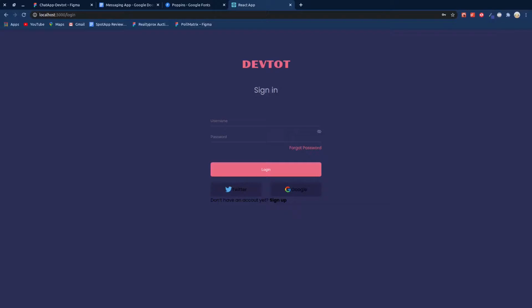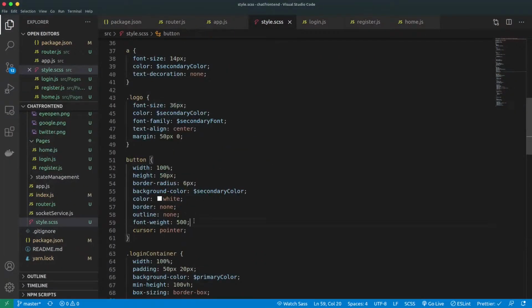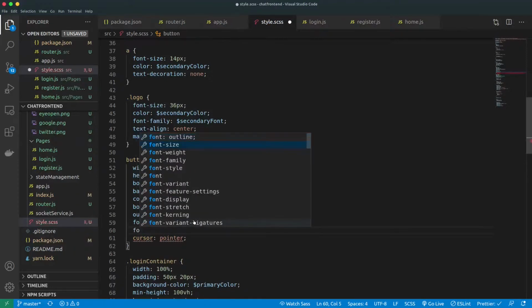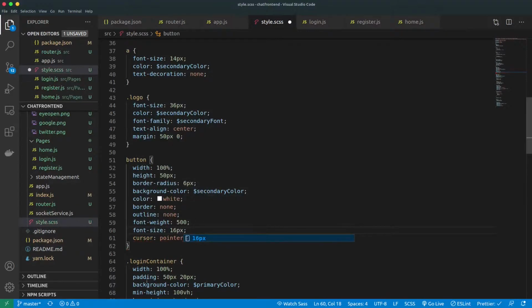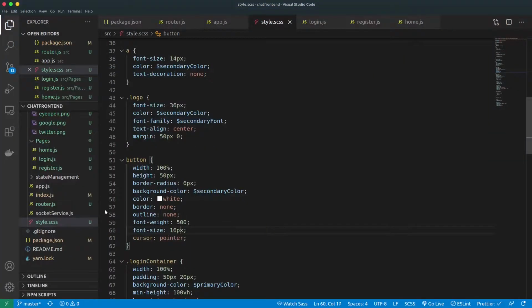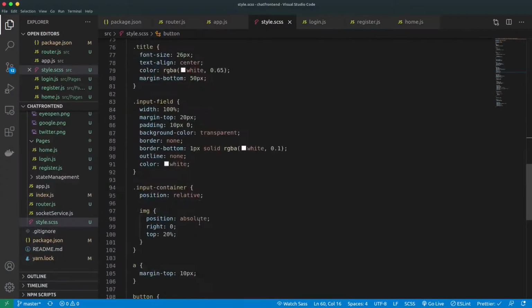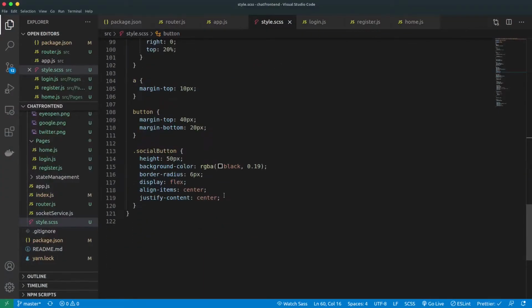Actually, it looks like the font in our button is quite small. Let's increase it a little bit. Font size, system result. Okay, so that's okay. 15. I think 15 can be better. All right. Right. So let's go back to the social button.